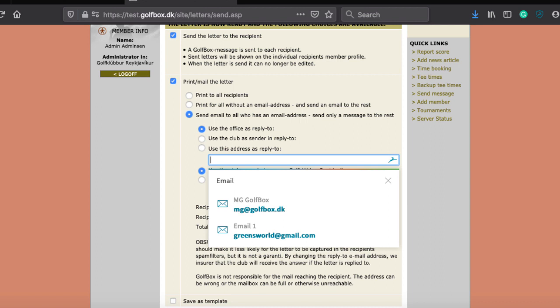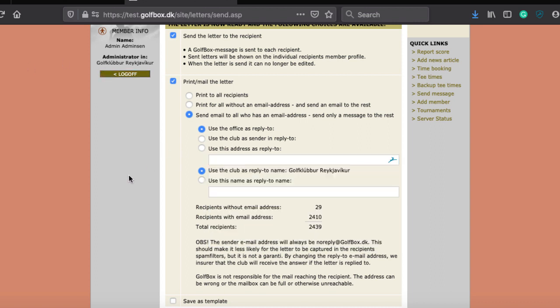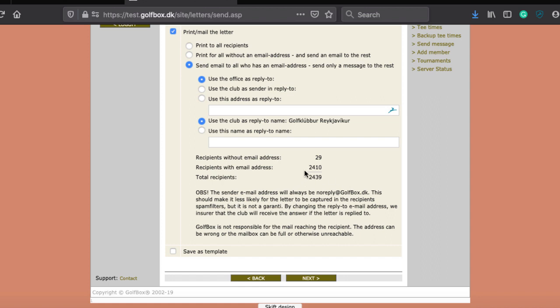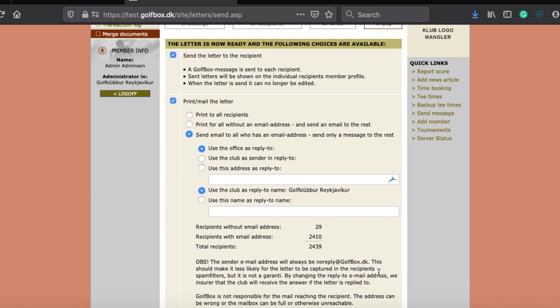And it will show you, in this case, out of the 2,410, there's actually only 29 players without an email. So it seems that you're using emails quite a lot. 29 out of 2,400 is just amazing. And again, you can save. And if I click next now, it will start sending out 2,410 emails. So I won't do that, because they will have to delete it in their inbox at home. And I will pay for it when I come back.